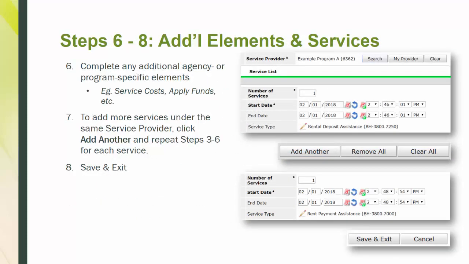Step 6 is a placeholder for any additional agency or program-specific elements. Follow your agency's workflow and feel free to ask for help. After you're done with the first service, for Step 7, scroll to the bottom and click Add Another. Repeat Steps 3 to 6 for the next service.